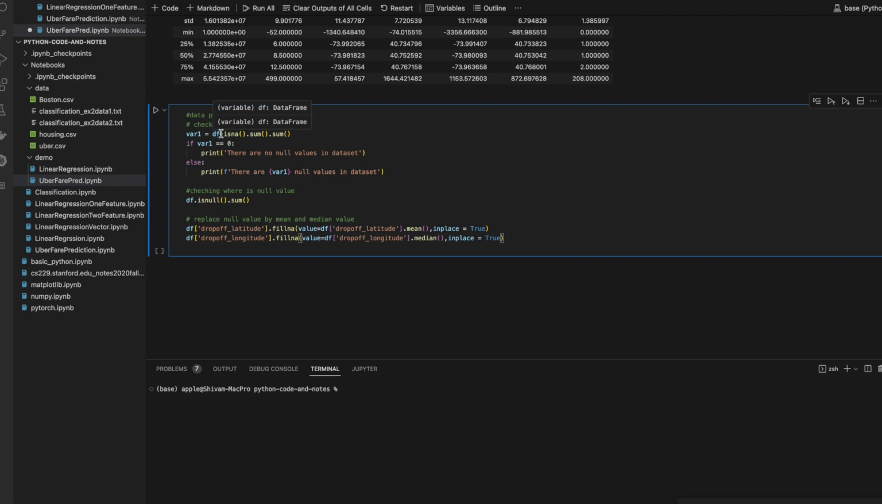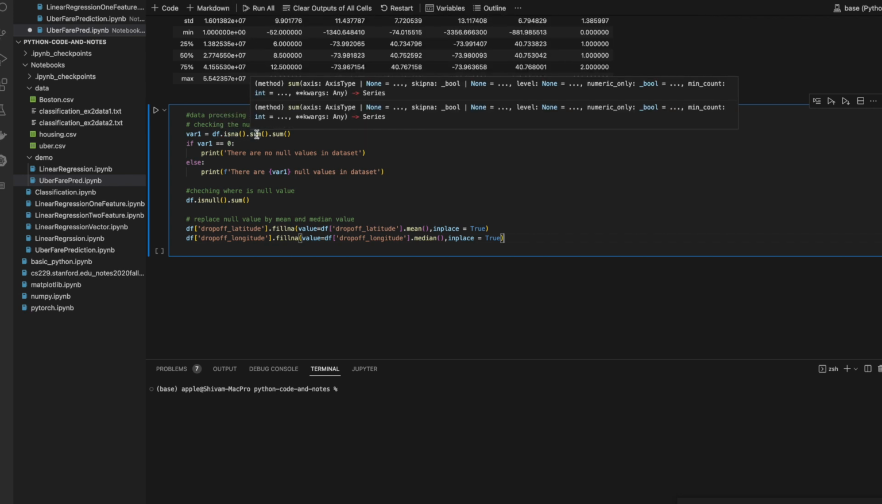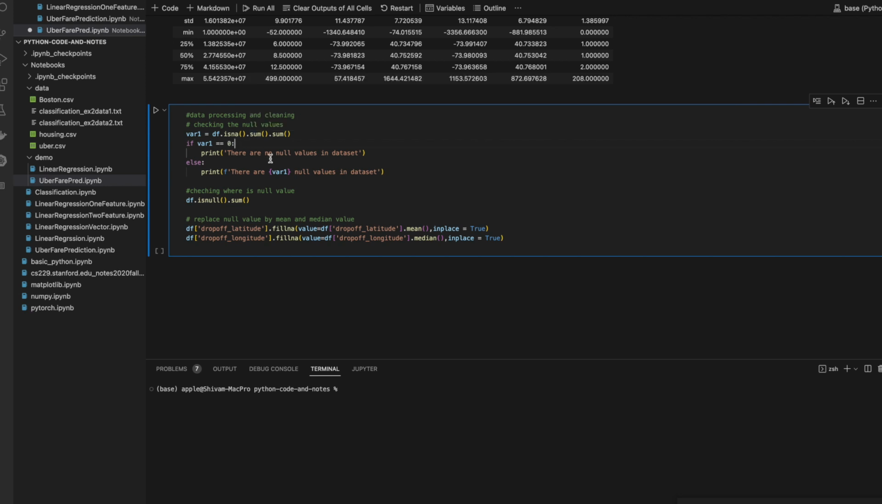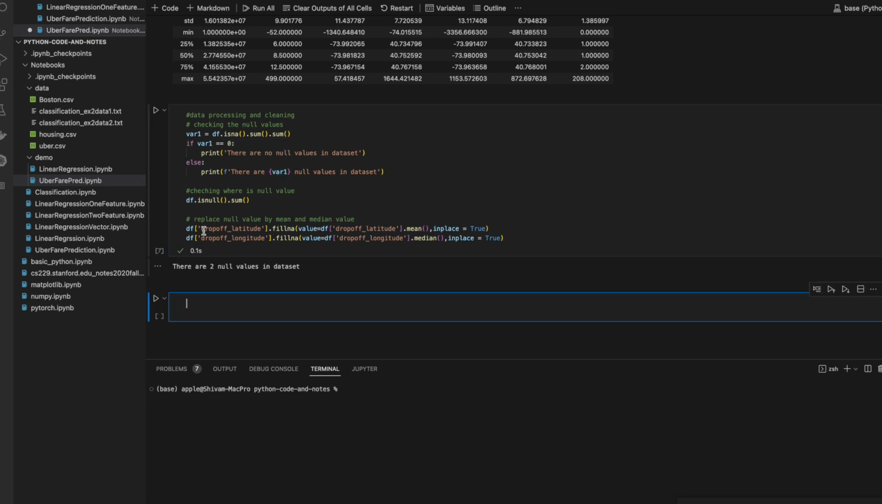So we are going to do df.isna and then use the sum, which will sum the values. If the sum of those values is not zero, then we will say there are null values in the matrix. First we do the sum over all the rows, and then the sum over all the columns. If it is equal to 0, then we say there are no null values, and if it is not equal to 0, we say there are null values in the data set, and we get the count of those null values. There are two null values in the data set.